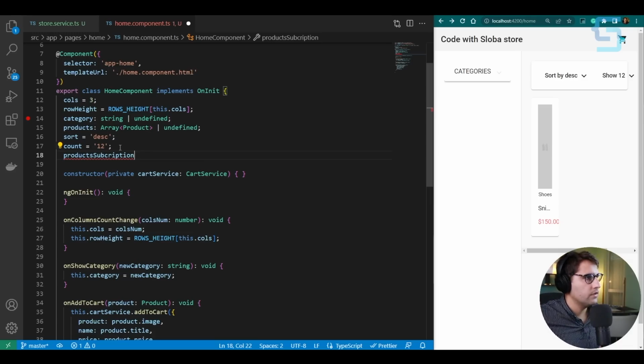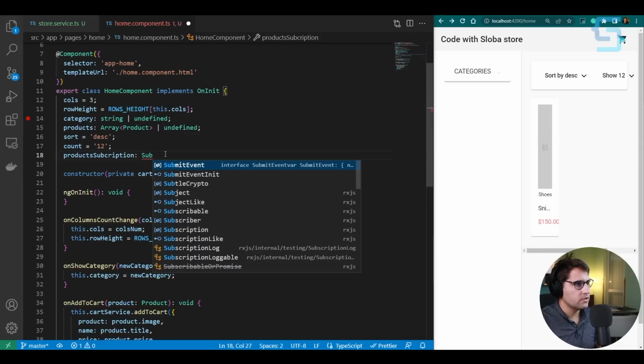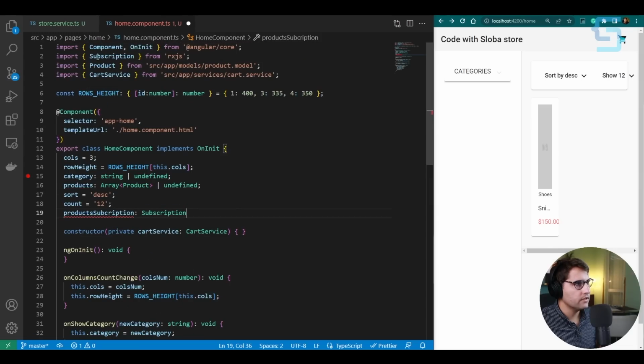Products subscription variable. This variable is going to contain our subscription, and once we destroy the component, we want to remove anything because we don't want to have any memory leaks. I will show you how to do that. So the type of this is going to be Subscription. You can import it from RxJS here, like so, and at the beginning it's going to be undefined.